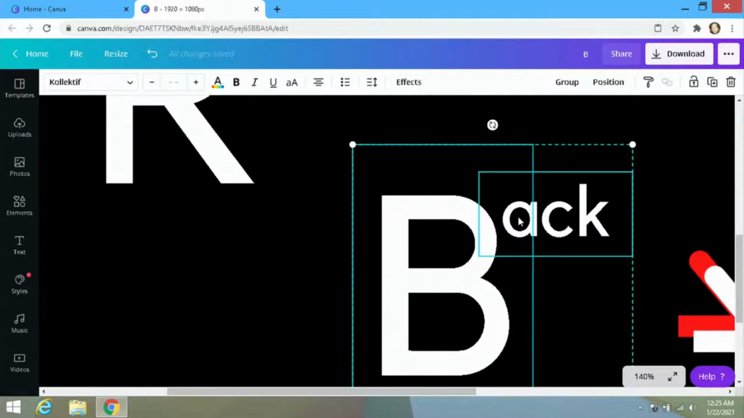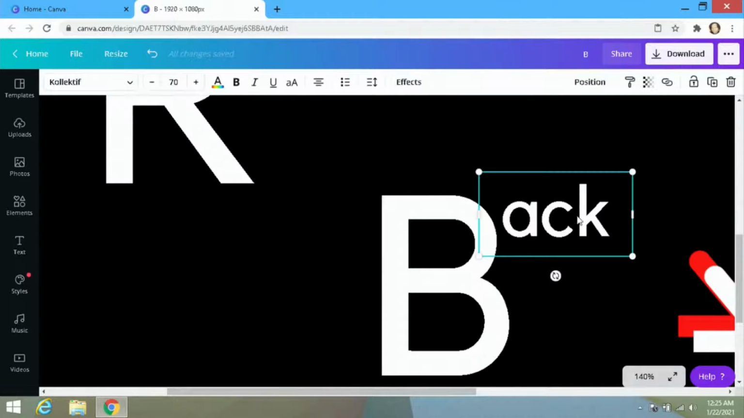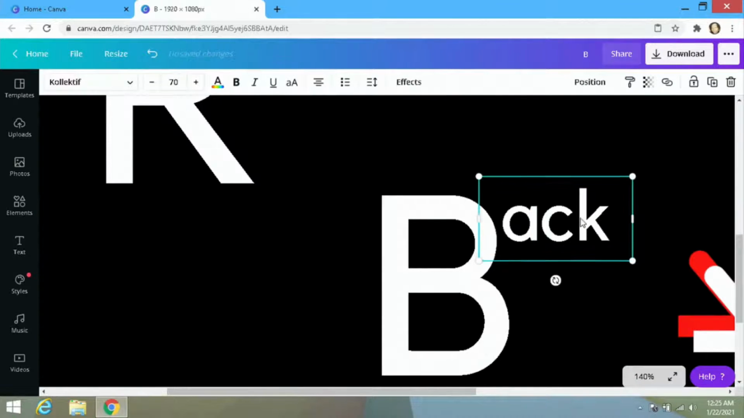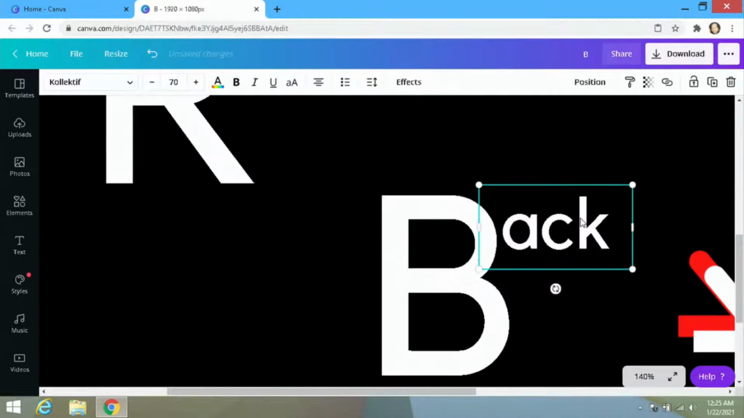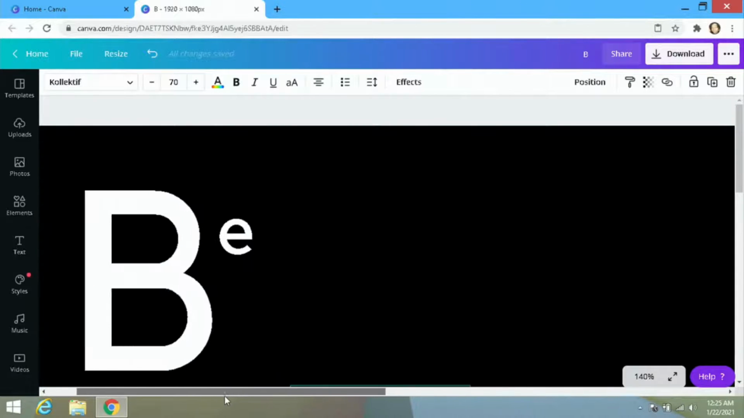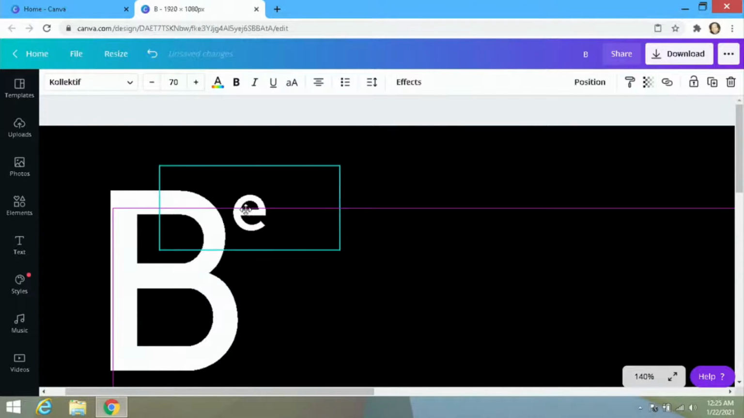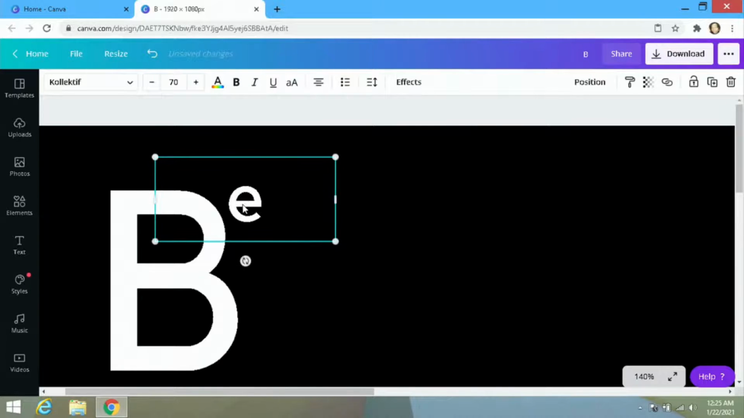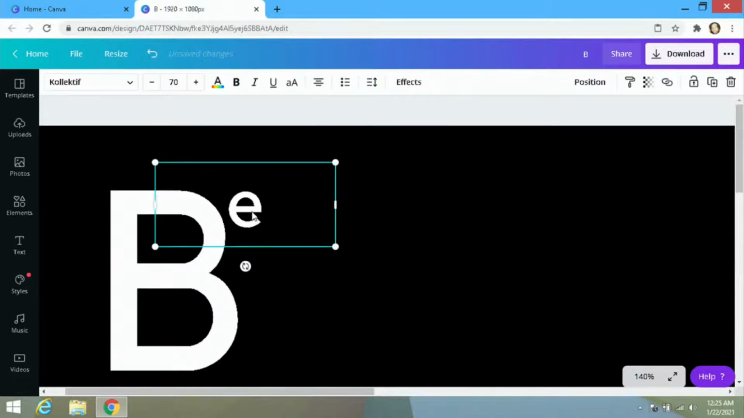Same thing with this. I'm going to hit this one. Use the arrow key just to move it down some. Kind of line it up with the top of the B. Doesn't have to be completely exact, but you get the picture. And I'm going to come over here to this E. We're going to just move it up there. We'll use the arrow key to do some fine tuning. And there we go. Let's zoom back out.